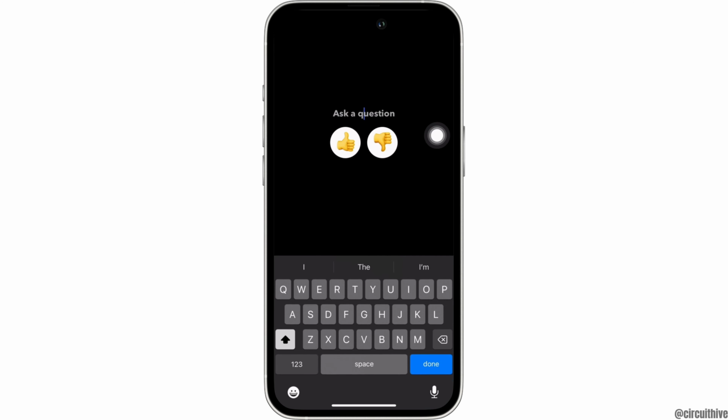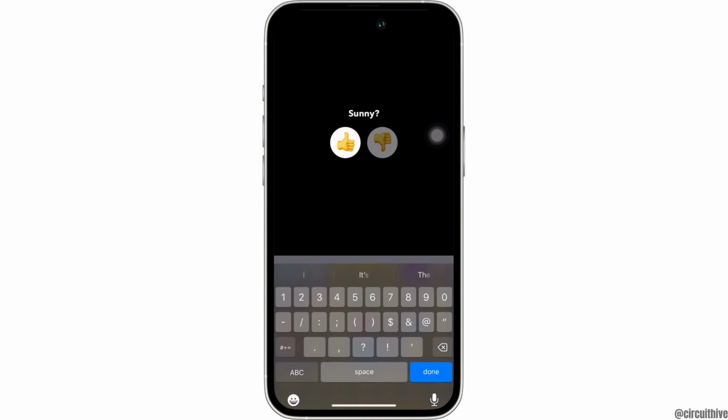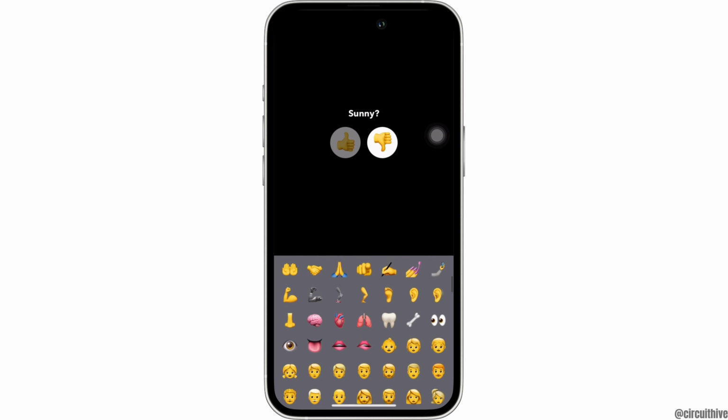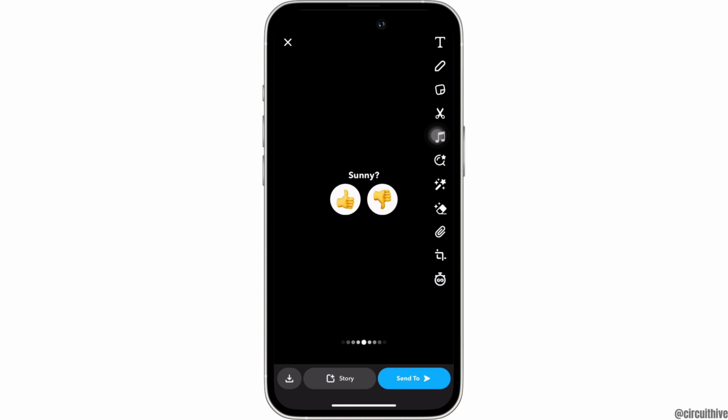You will now be able to make changes to your poll, so go ahead and firstly add a question to your poll and then tap on the emoji if you want to change the emoji and select from the emoji keyboard that appears. So this is how you can make poll on Snapchat.